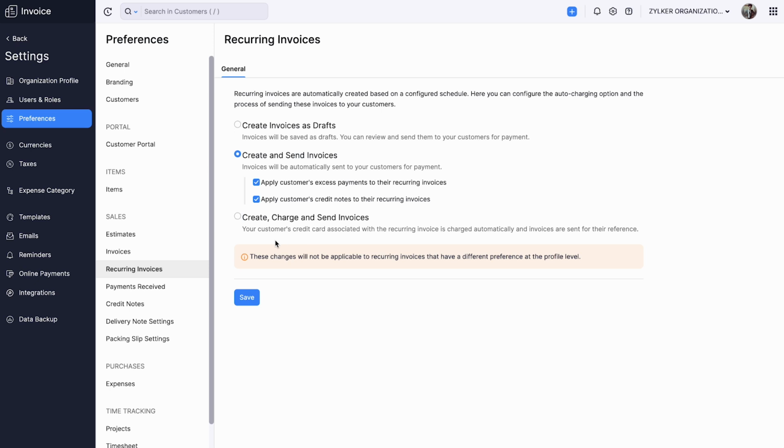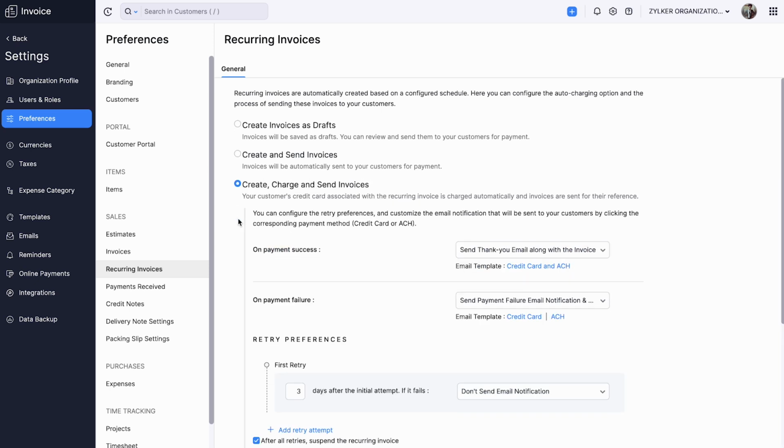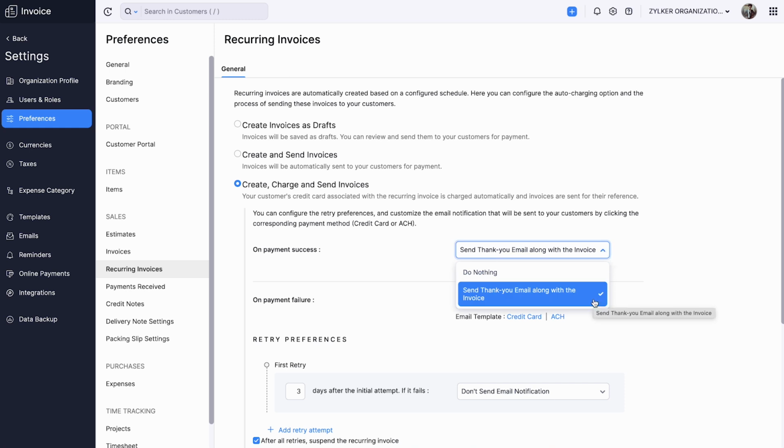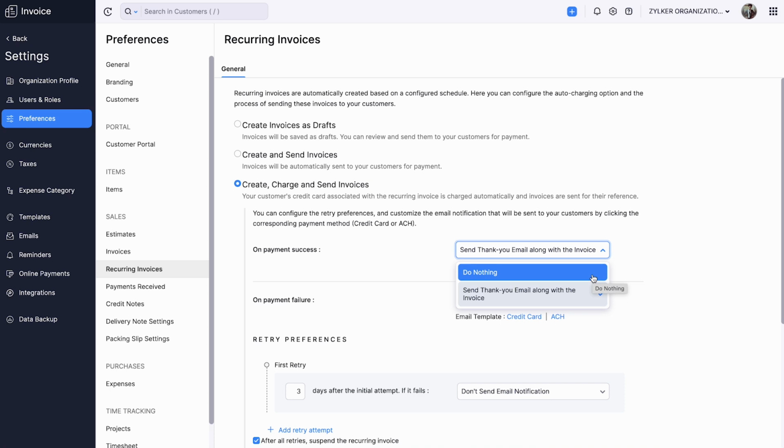You can also select Create, Charge, and Send Invoices if you would like to charge your customers automatically by associating your customer's credit card to the recurring invoice and send it to them for reference. If your customer pays you successfully, you can send a thank you email along with the invoice to your customers, or you can also choose to do nothing. To edit the existing email template for payment success, click here.